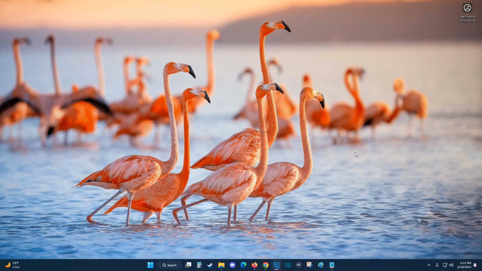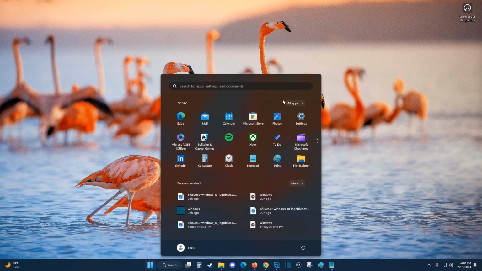Hey guys, in this video, I'm going to go over how you can add an app icon to your desktop. So what we're going to do is go down to our taskbar and click on the Windows Start icon. And then that opens up this menu. And what we want to do is click on where it says All Apps.